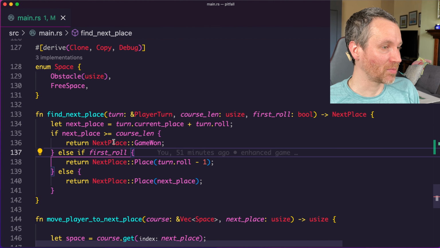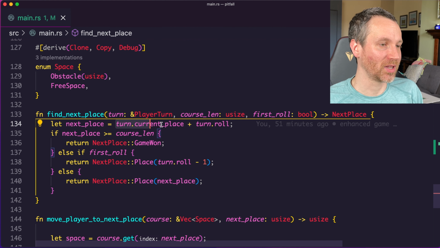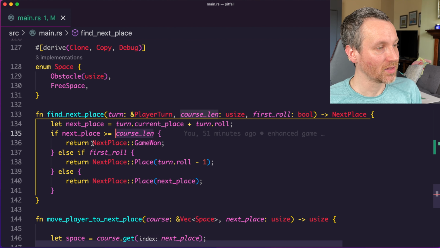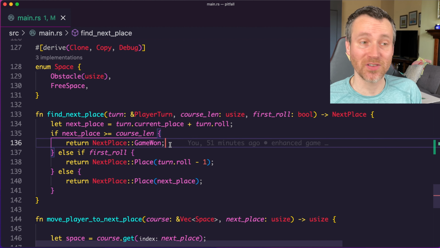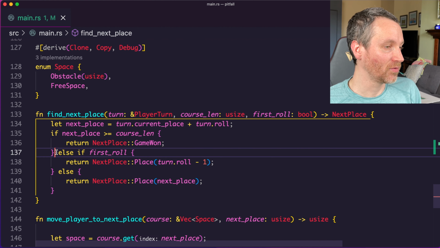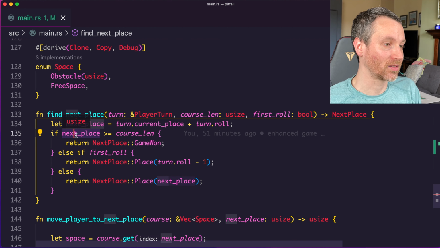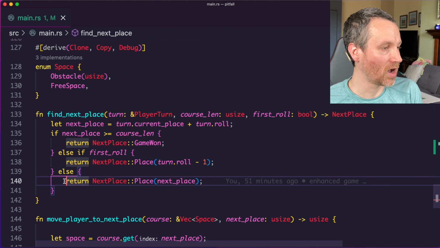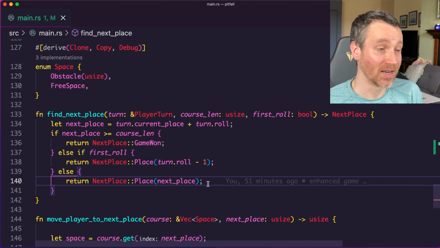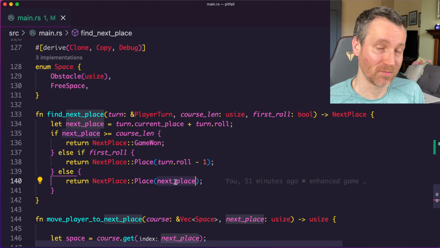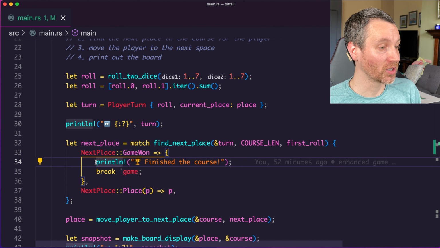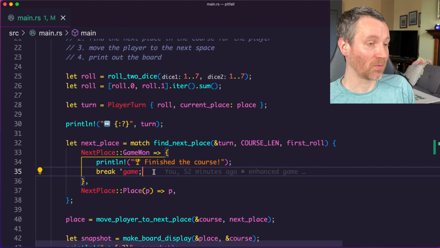So just looking really quickly at the application, I calculate into a local variable the next place, assuming that the roll and the current place end up being something that's of value to us. But if we're outside the course, because we have the course length here, that's where we're saying return that enum variant as game won. And then if we do an if else, so if we're less than the length of the course and we're on the first roll, we want to take that turn and then minus it by 1. And then on line 140, we have here just the next place. So if it's not the first roll, every other time, just put it in next place. And since we're doing a match, we have here matching on if the game is won. We're going to print out that we're finished with the game and that we're going to break on game.